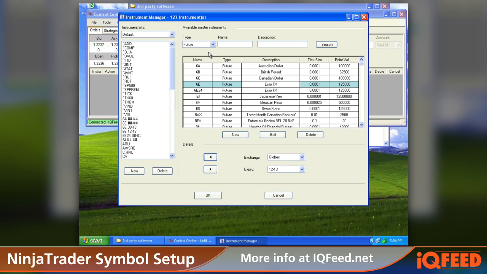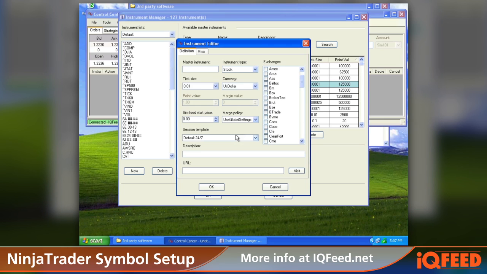This works for any symbols that are currently added into the instrument manager. However, if you have a symbol, whether it's a future, equity, forex pair, or option, that is not currently available in the instrument manager, what you can do is actually add it manually to the manager. So what we can do is go ahead and click on New, which adds the new instrument. This is going to bring up a blank instrument editor.